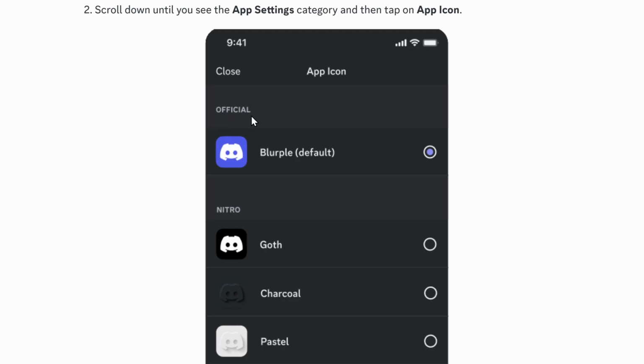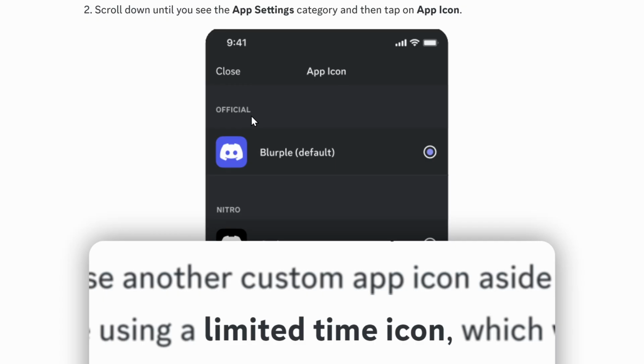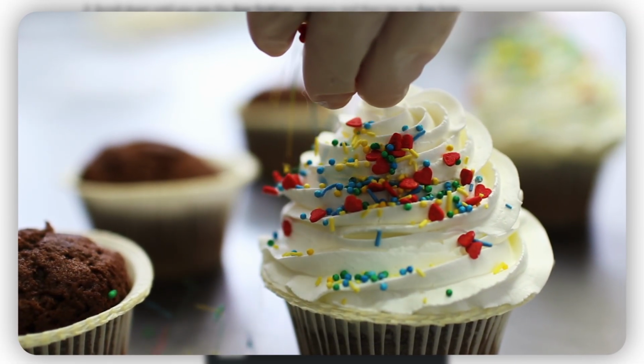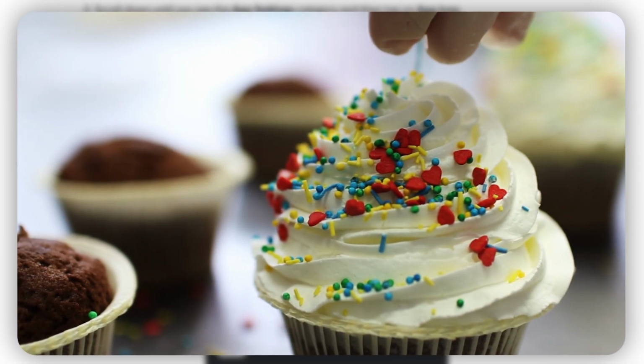There's Nitro and Official, which might mean that we might see some potential for some seasonal icons, you know, some Christmas icons, some Halloween icons, just a little bit of fun. It's just like sprinkles on a cupcake. You're still eating a whole bunch of sugar anyways, it's just some extra color on top.